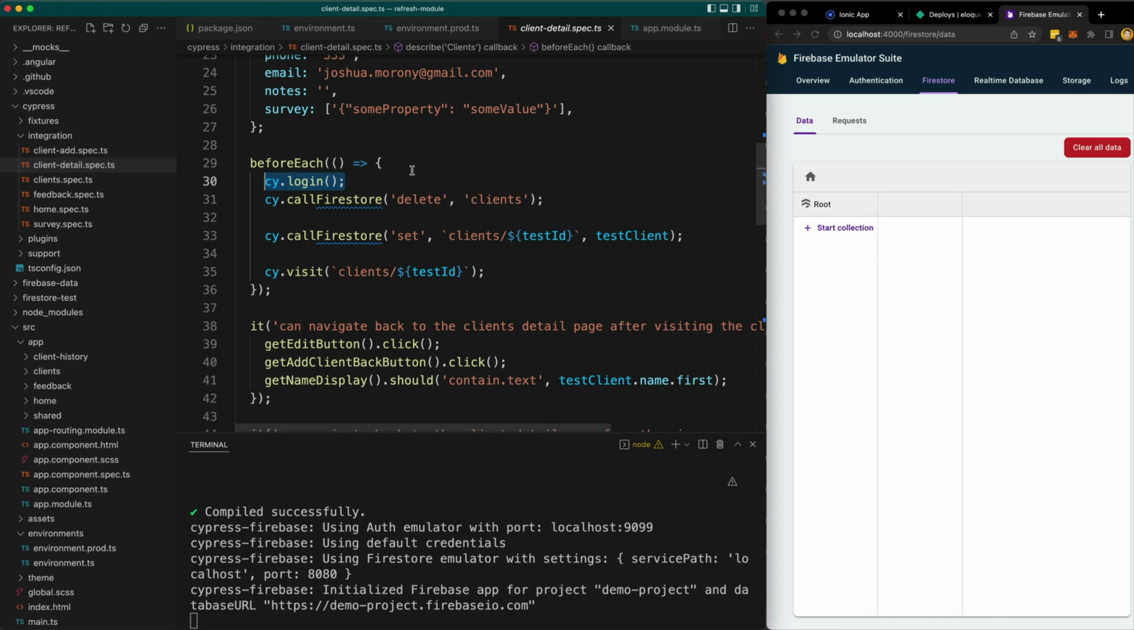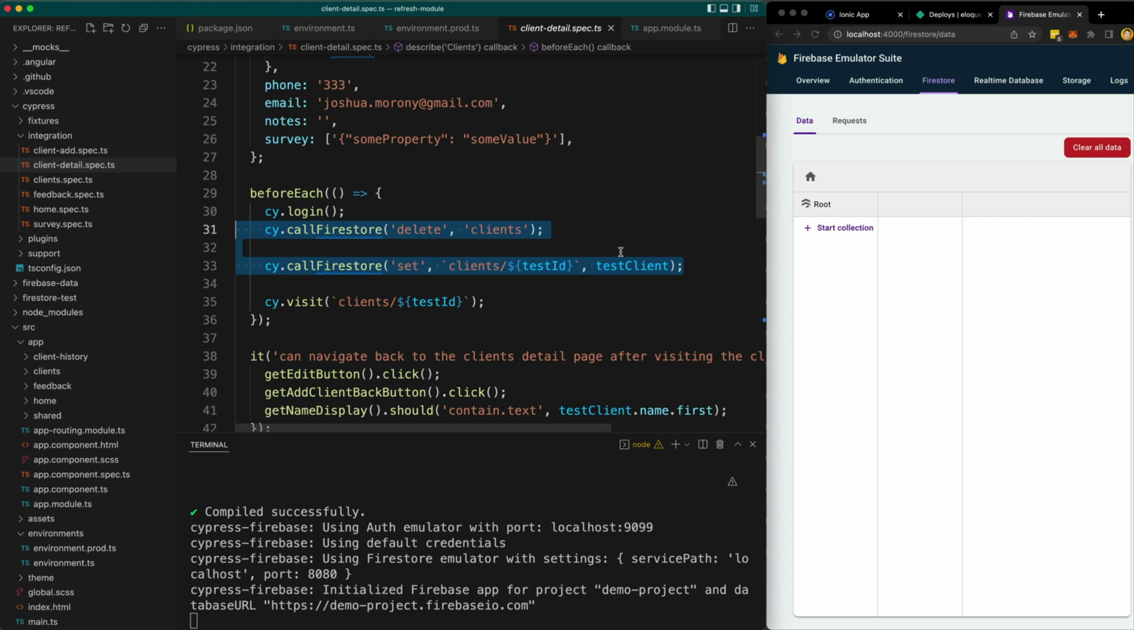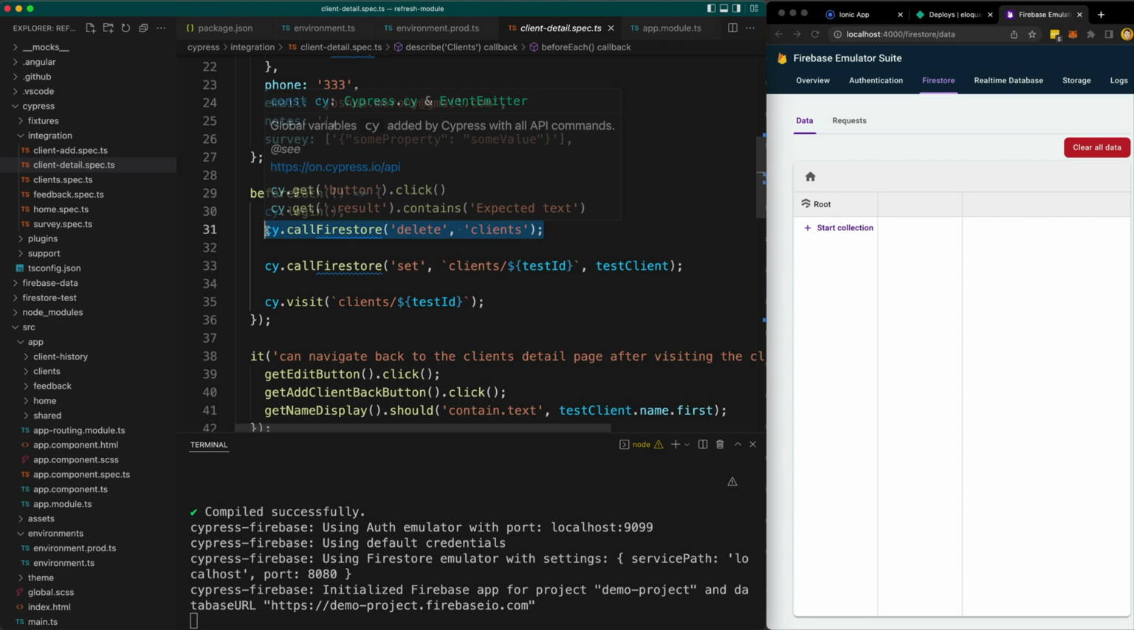Another thing that Cypress Firebase allows me to do is to set test data on the database. So you can see here that before each of these tests, I am setting up a test client document in the clients collection, and I also delete any data from previous test runs.